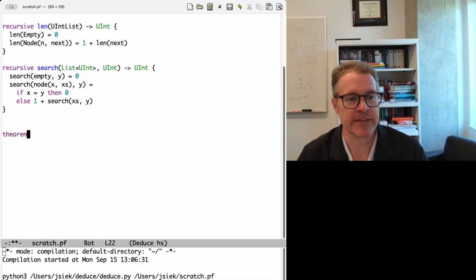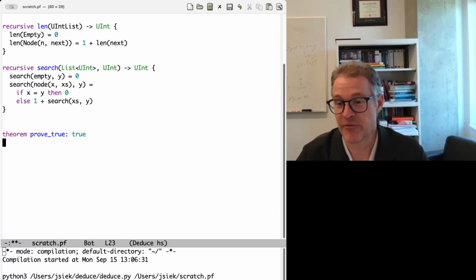To create a theorem, you start off with the keyword theorem, and then we need to give a label to the theorem. Here, we're just going to have a kind of goofy label called prove true. In fact, the very first theorem we're going to prove is completely trivial. It's just the formula true.